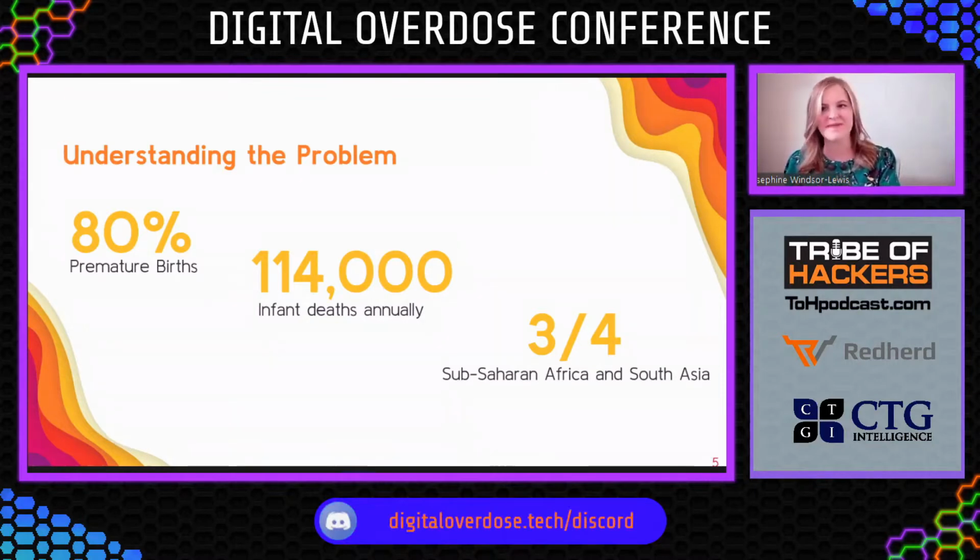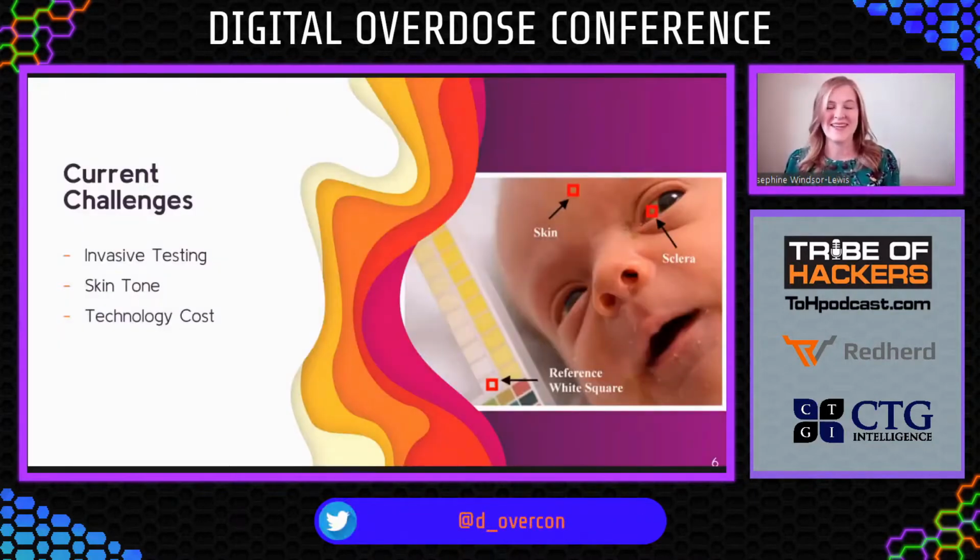So what are the options? There are lots of different diagnostic techniques. The gold standard and what would happen in a UK hospital is if a baby is suspected of having jaundice, they are given a blood test.